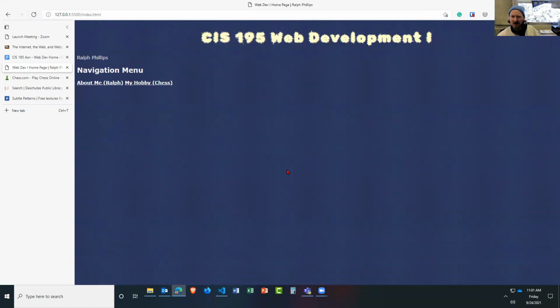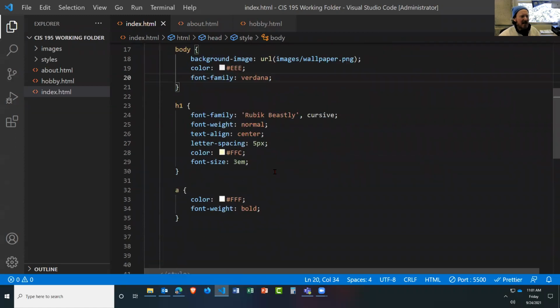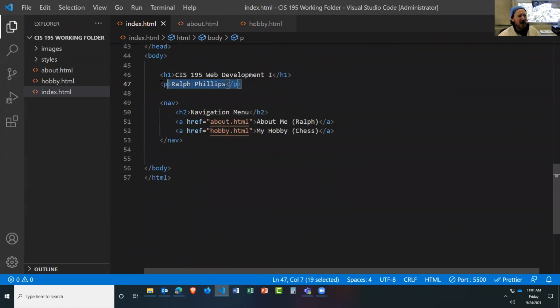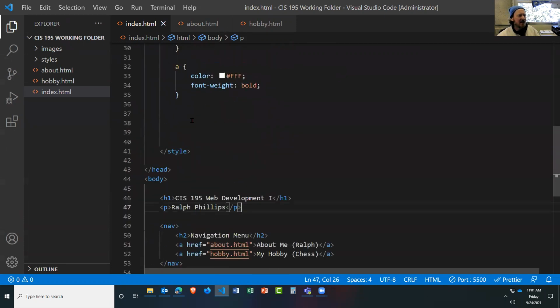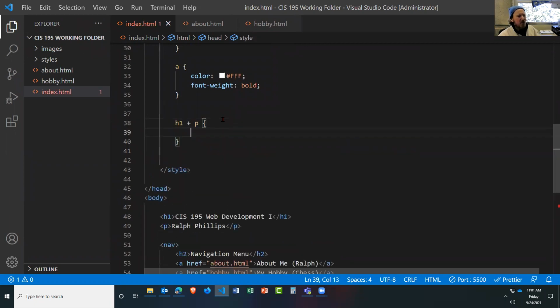Now, I want to style my name a little different. Now, my name is simply a paragraph, and there's a chance that I could have other paragraphs on this page. So I want to format this paragraph a little different. Good news is this paragraph is adjacent to my heading 1. That makes it special, which means I can go to my styling and I can type something like this, H1 plus P, which means the paragraph that's adjacent to my heading 1. And I'm going to do a text align center.